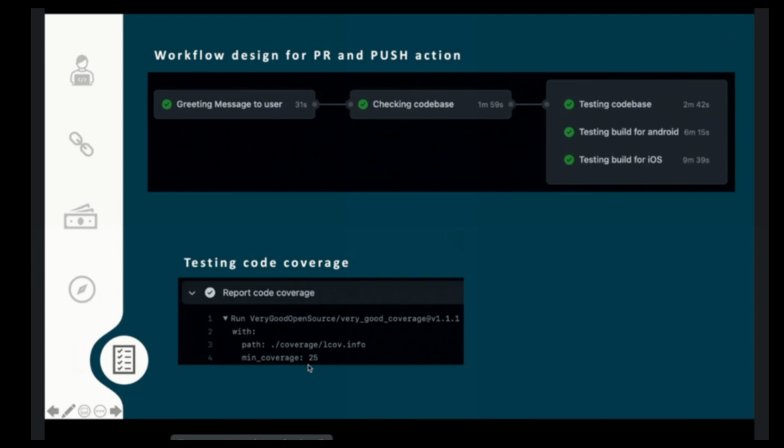Over here, I have currently set the minimum to 25, and I've tested it locally as well. It's more than 30%, around 32% code coverage. So this was the last point that I covered in the phase 2 evaluation.